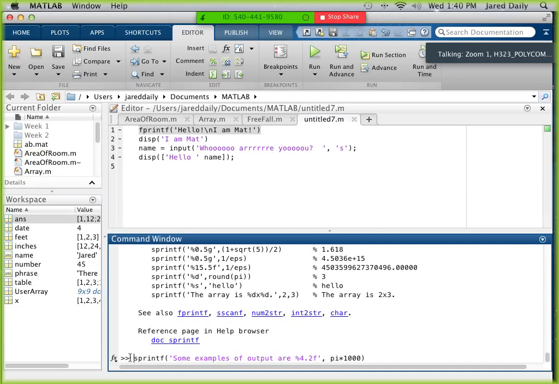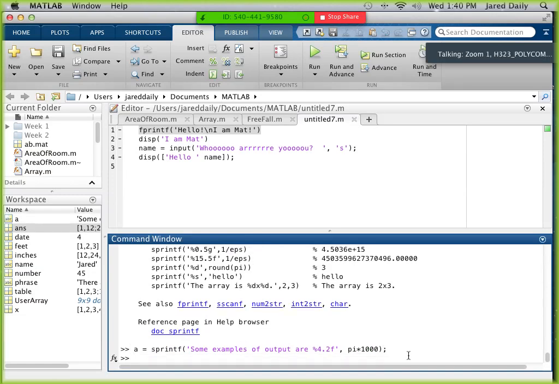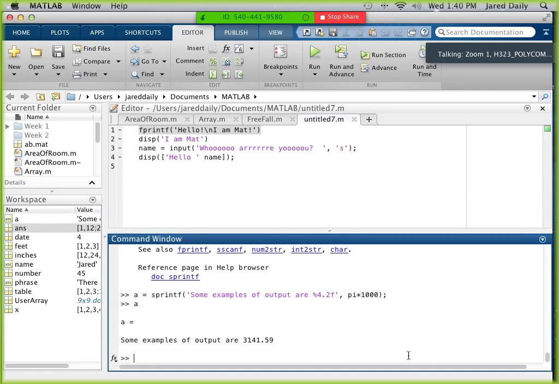And we're going to assign this to some variable. Let a equal this thing. So if I type a now, it will give me some examples of output are 3141.59. Right? So it's actually created a string variable of this phrase that can be used in other places, where in other cases, I had to actually create the string variable myself. But anyway, it's just another thing that can be used here.